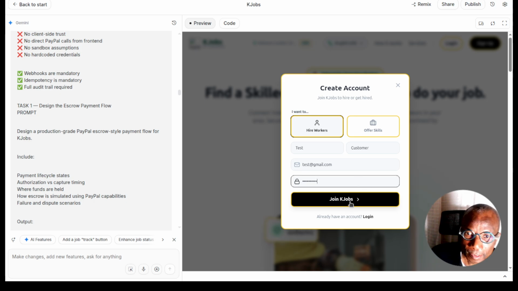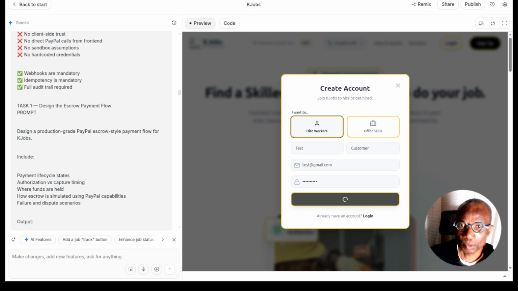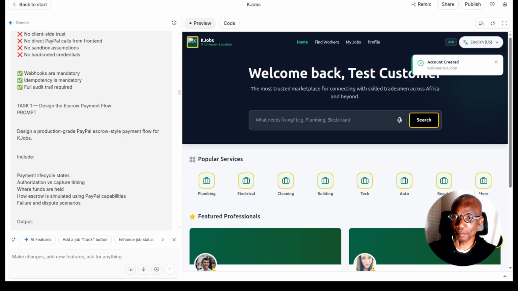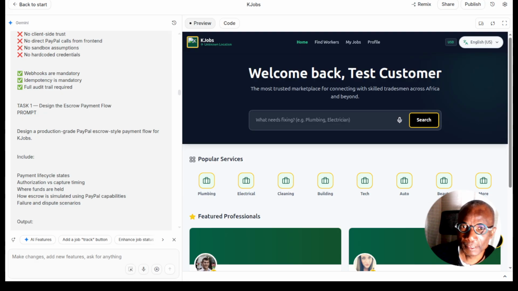And click join. So what it does is that it signs up the new customer, and it navigates them to this page with the message, welcome back, test customer. You see, it already refers to them as test customer because they are already registered on the platform.